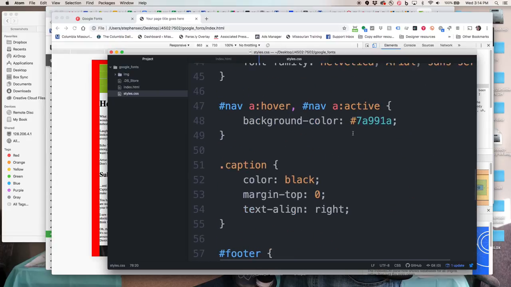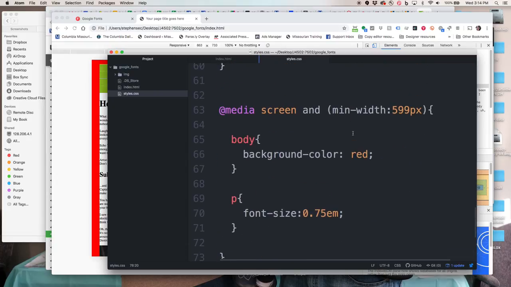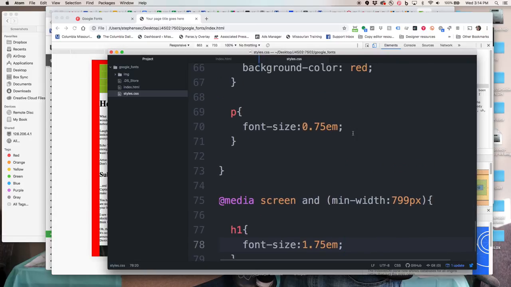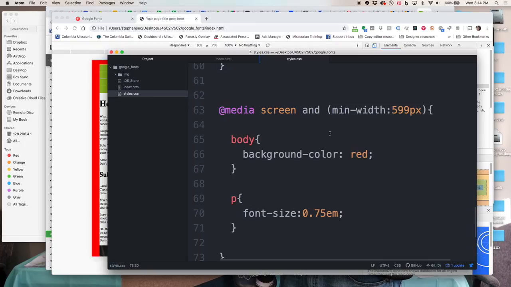So that is media queries. We'll be using these a lot as we get into Flexbox and Grid, but this gives you a primer on what that code looks like and what you need to include for that.